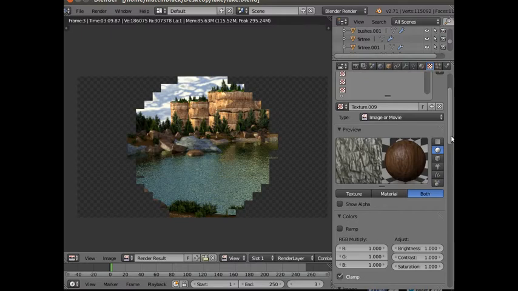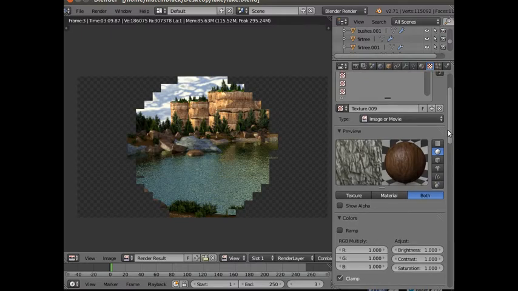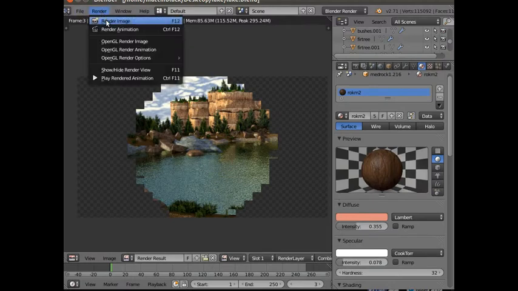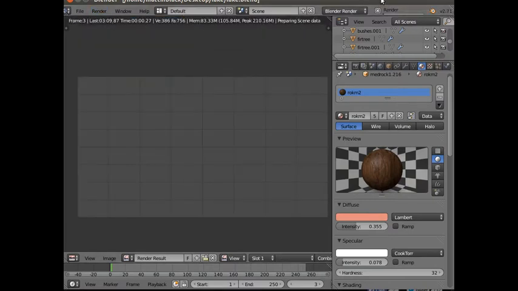Get rid of that. I'm going to put that in. And as you can see now, we've got a lot lumpier rock. I think I need to take that glimmer there down even further. So let's try rendering that again now.